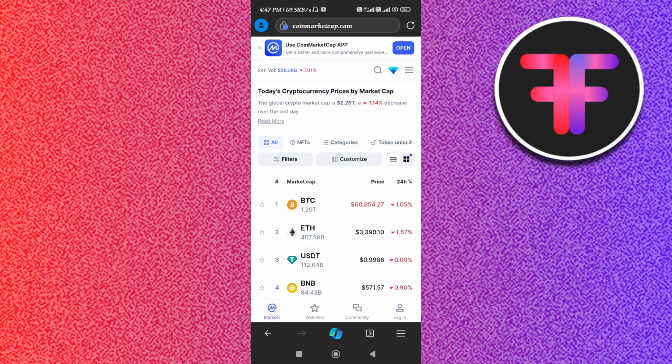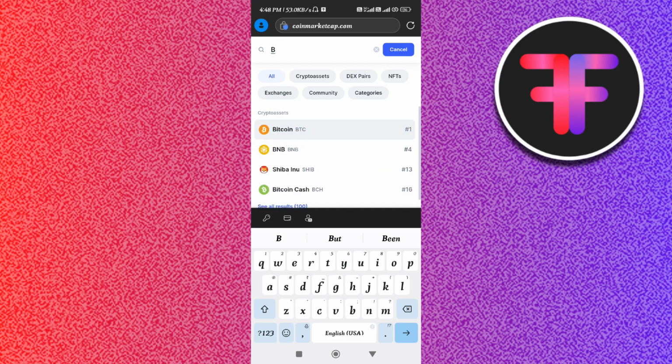in your mobile device, and in the search bar you simply need to search for coinmarketcap.com. This will land you on the official website of coinmarketcap.com, where you just have to use the search bar in the top, and in the search bar you simply need to search for bread.